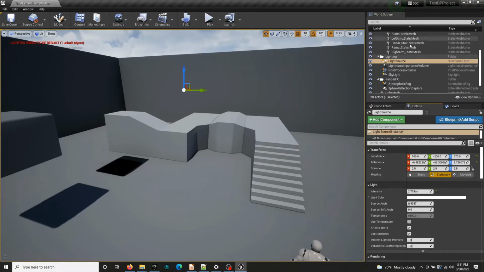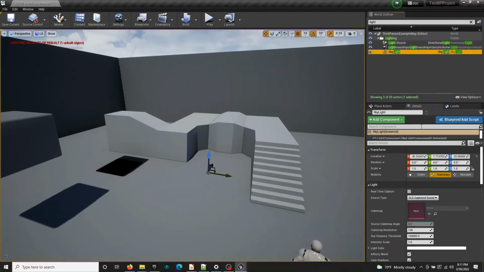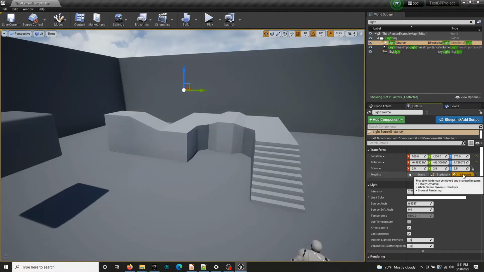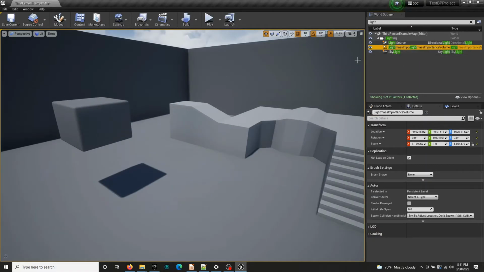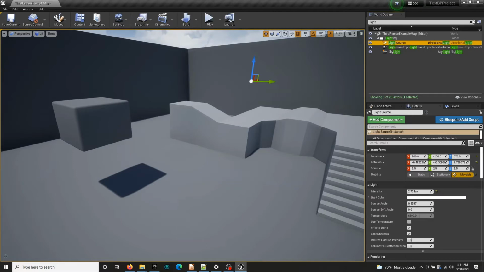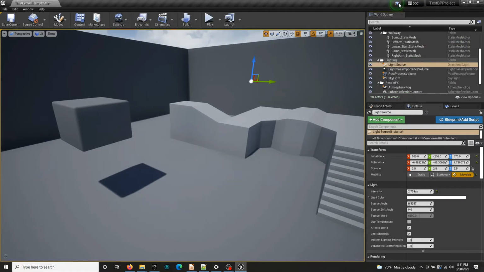So what I do is I select all the lights in my scene in the world outliner. I can also just type light and it'll filter to lights, and I set everything to movable, which means it's fully dynamic. No thank you for the baked lighting. Sweet.